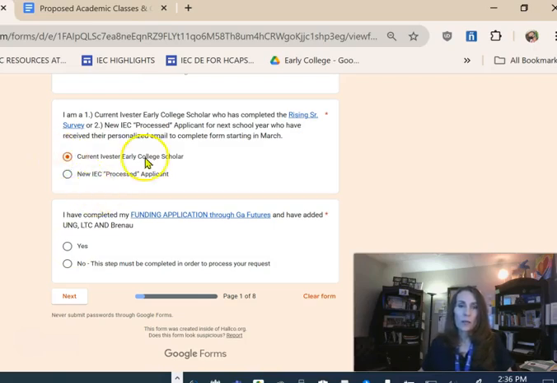So I'm going to click that I'm a current student and that, yes, I have completed that funding application. I want to make sure that the state pays for my dual enrollment and that my parents don't get a bill.